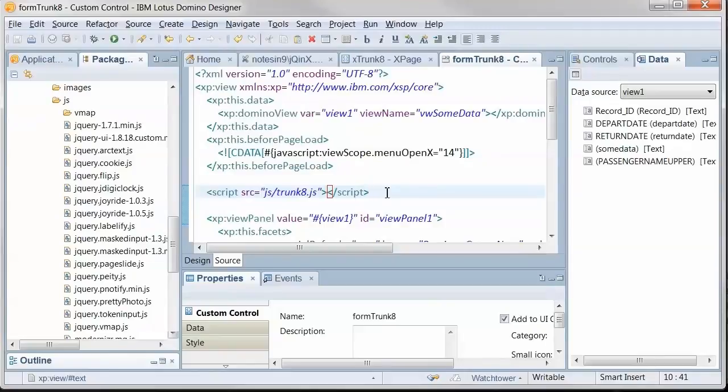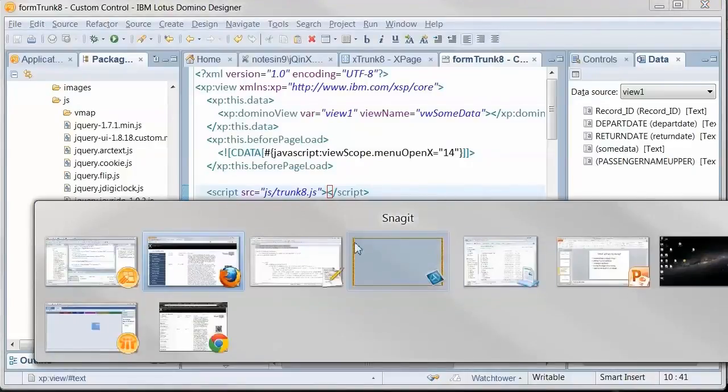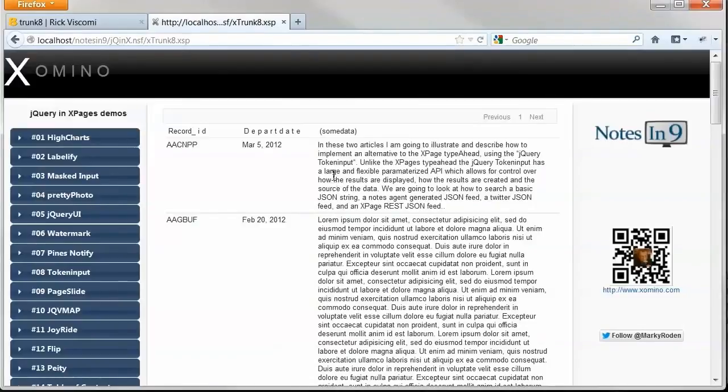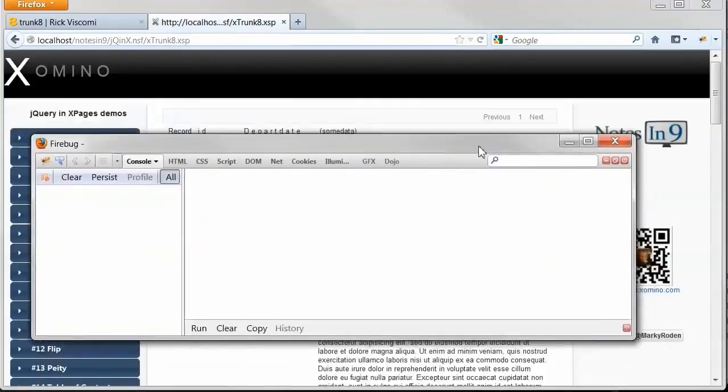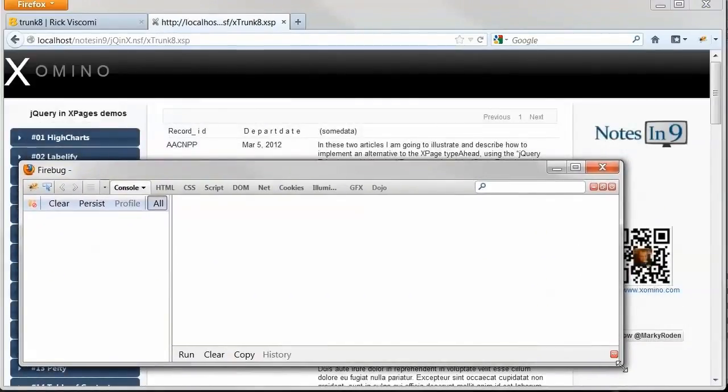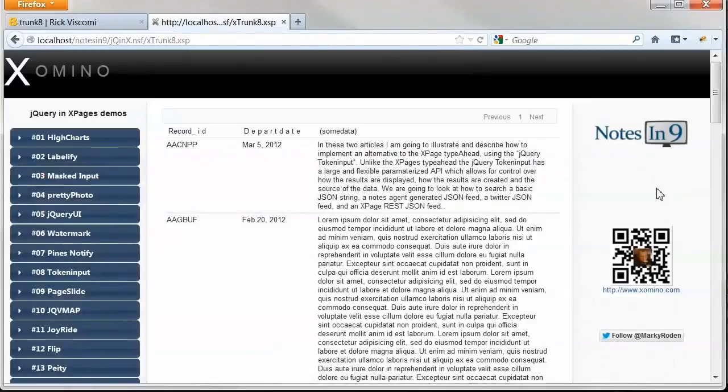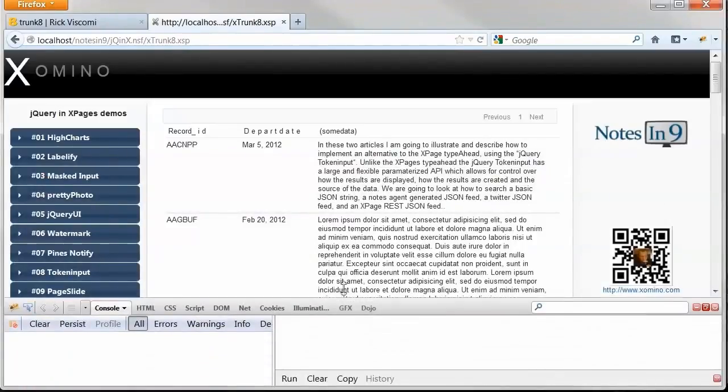So I've now got Truncate on my XPage, but it's not doing anything. So let's open up Firebug. I'm going to hit F12 and I'm going to get Firebug. I'm going to get it on the page here so you can see it. Hopefully. And it's hiding there at the bottom.